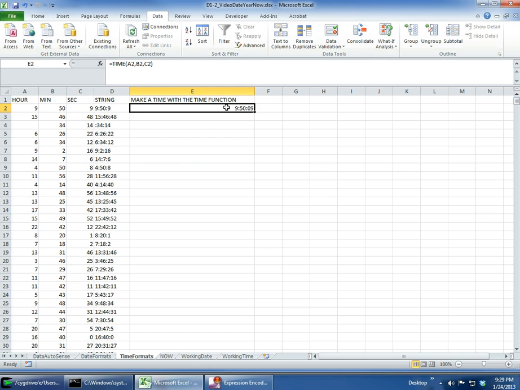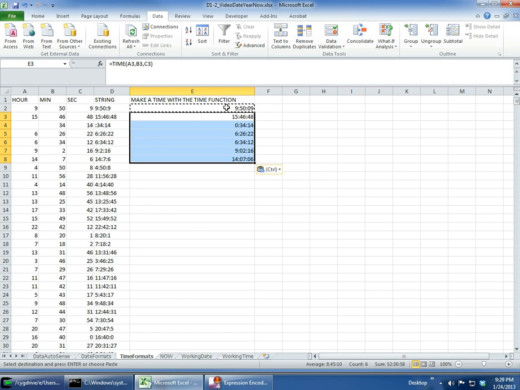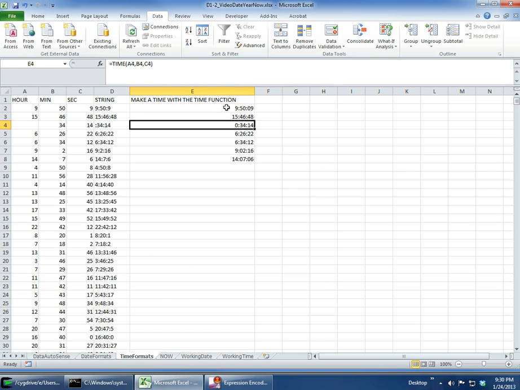Let's see how that works. Okay, so yeah, that format worked pretty well. It didn't try to AM/PM-ize anything. It just left everything as a raw time, and that's nice. What we wanted.